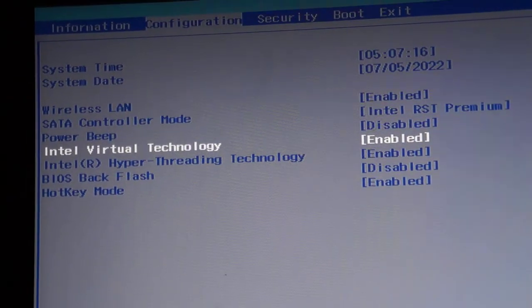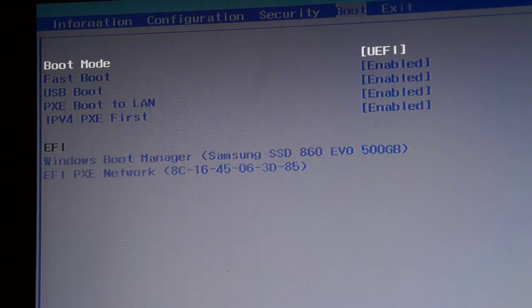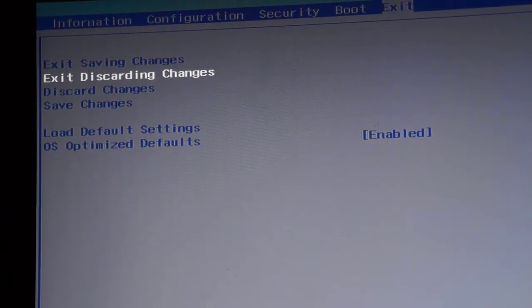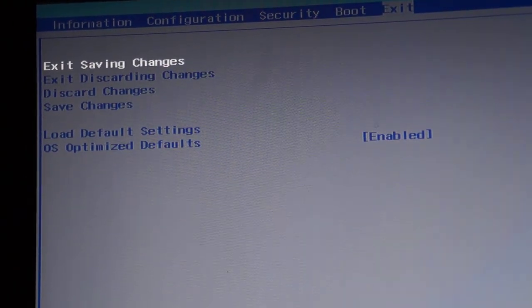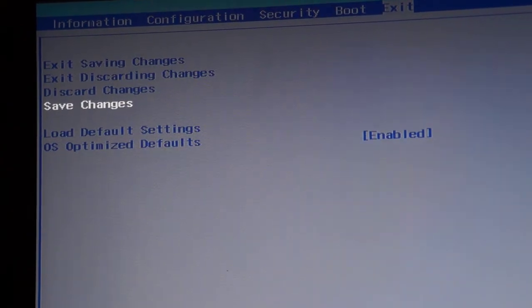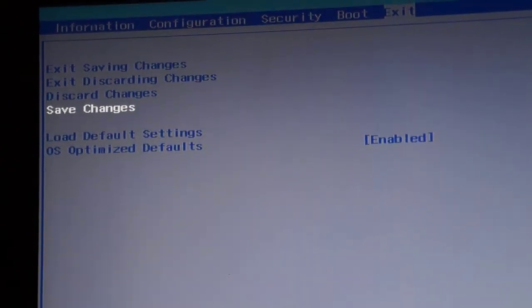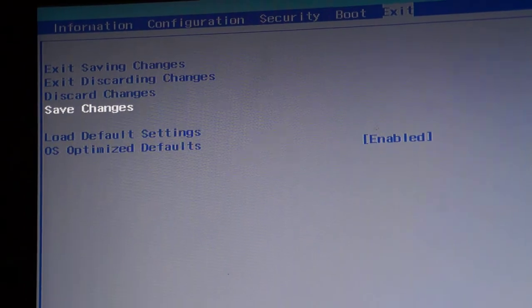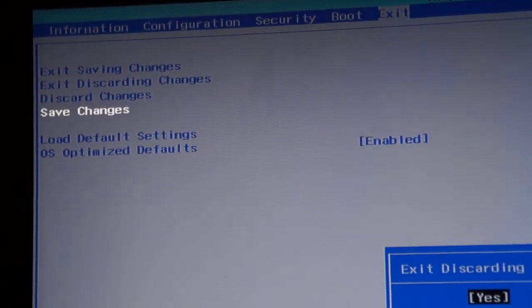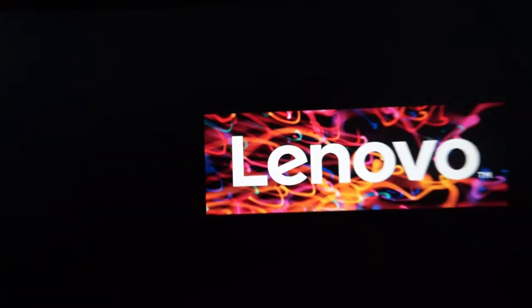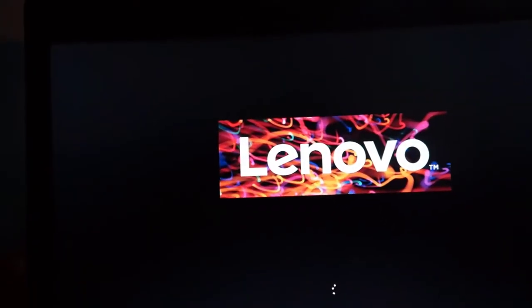You have to make sure that it is enabled, and once it is enabled, go to the Exit tab and click on Save Changes. Save changes, press Enter, and after that you have to press ESC after applying the changes and restart your computer. After that, your computer will restart normally, and virtualization will be enabled.